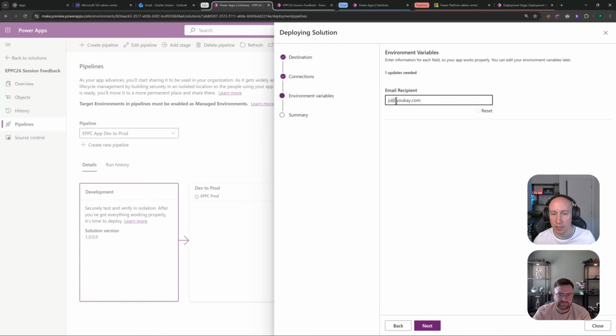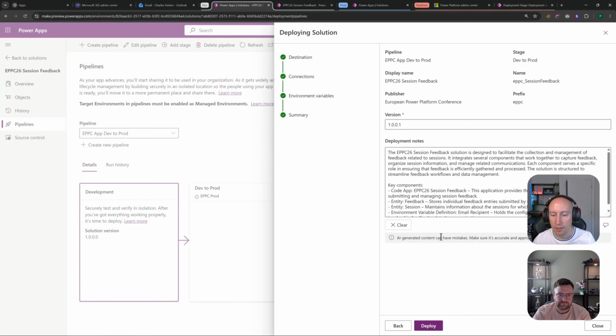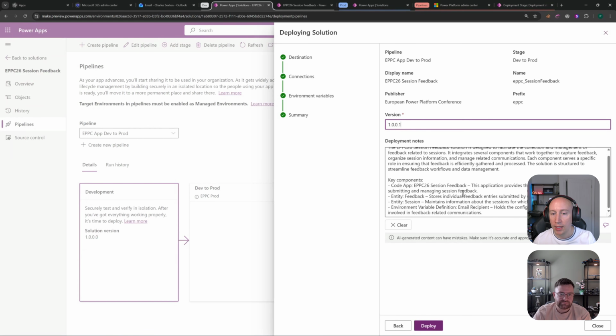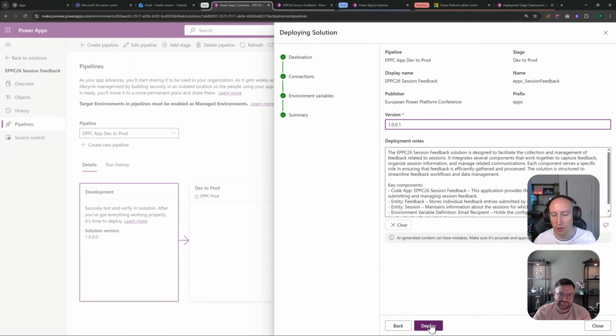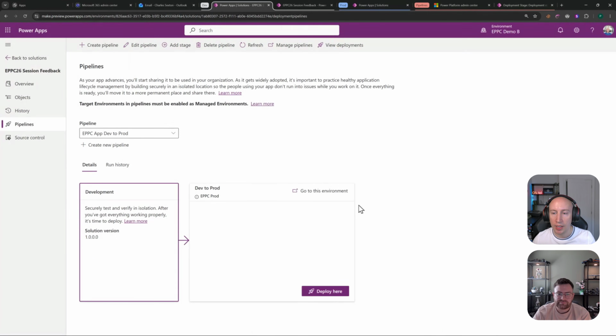And then who is the email recipient? Well, this time it's going to be you, Josh, okay? And then it's bumping up the version number to 1.0.0.1, whereas it was all zeros before. It's generating an AI description, which you can turn on or off depending on whether you like it or not. And then we click on deploy. And that's it. It could take some time to go through this deployment. I've had moments in the past where it's taken up to 15 minutes. I've had other times where it's deployed very quickly. So it will vary depending on your solution and what's happening with the performance on the environments at that moment in time. So it's deployed a few seconds ago.